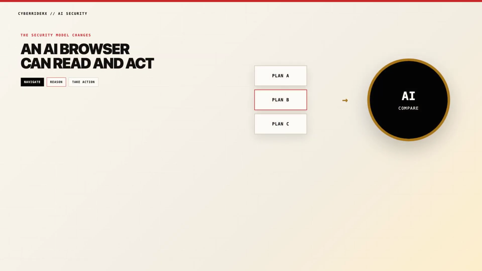A normal browser displays information and waits for you. A browser agent adds reasoning and action. It can interpret a goal, navigate pages, compare options, fill fields, and continue through a multi-step task. That is useful, but it changes the security model.